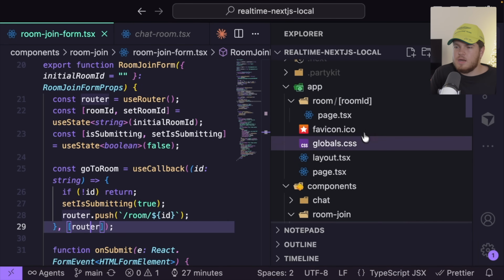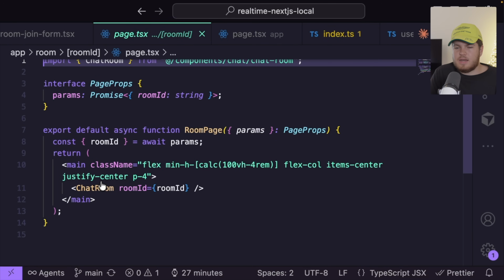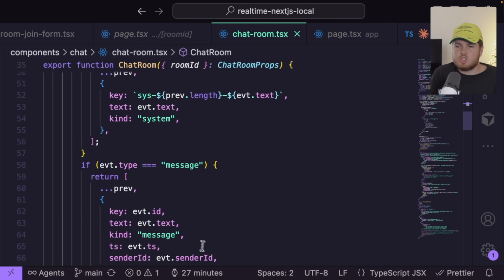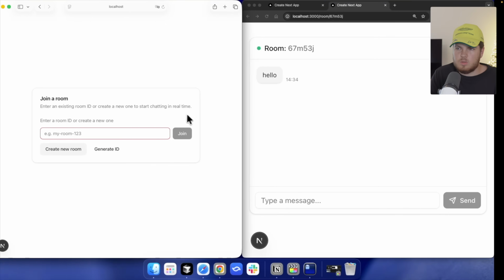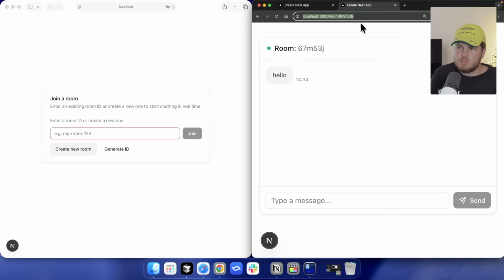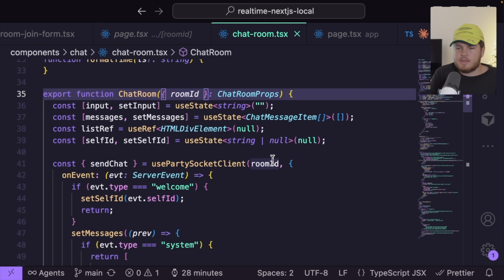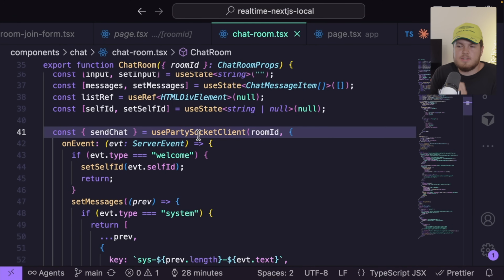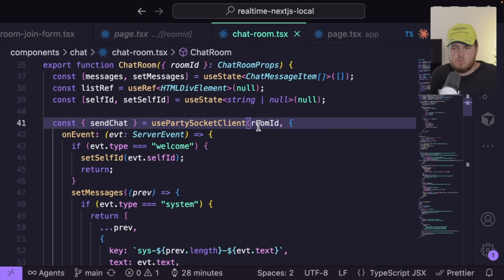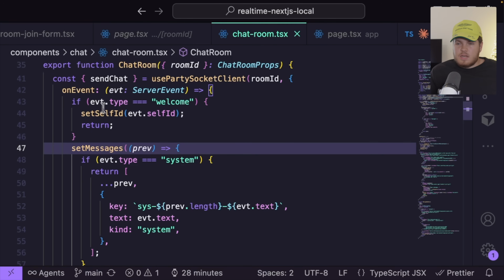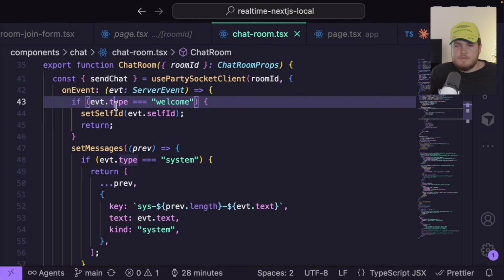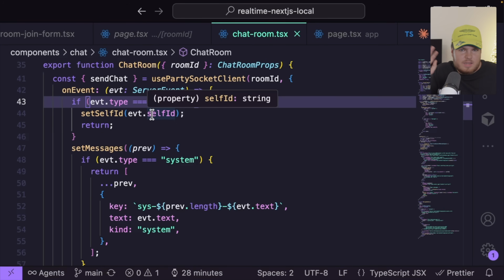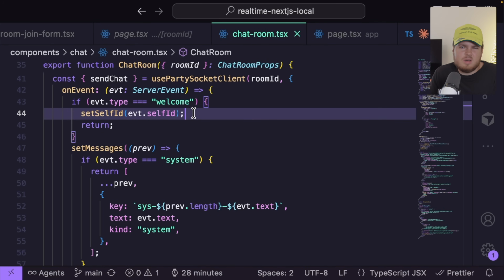So in the app folder, I have this room ID route, and then I use the chat room component. This chat room component first of all gets the room ID from the params, because as you all know, I now store this ID here on the top in the URL. So this is my unique identifier. I get the unique identifier, and then I initialize the use PartySocket client hook. So here I pass the room ID as an argument. And then inside of here I have my onEvent property, and I check for the event type. If the event type is welcome, well then I don't really do anything. In theory I could console log it, but that's not important.